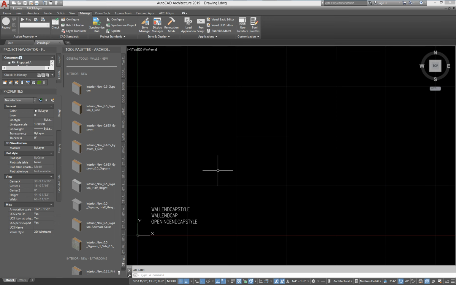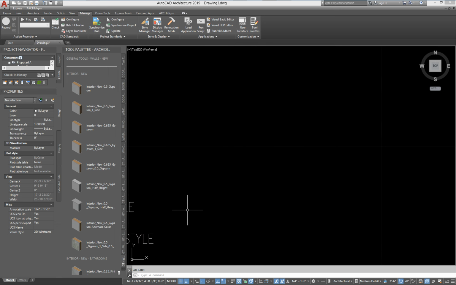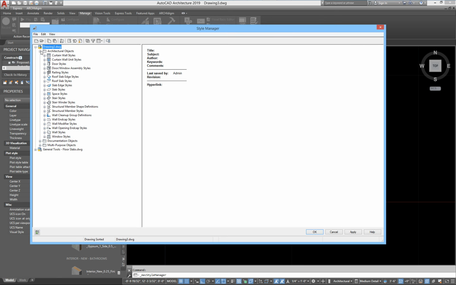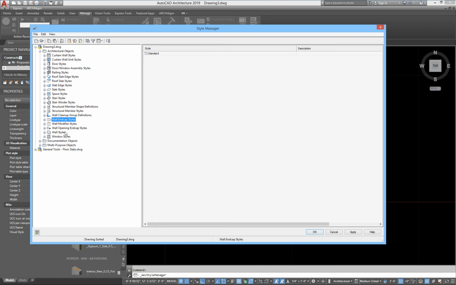I have some commands on my screen written. I'll zoom in here. You should know these commands. If you don't like to type, two of those commands can be acquired through the style manager, and wall end cap will also get you to wall end cap styles. So you really just need to know these two commands right here. If you want to get them without typing, you go to Style Manager, Architectural Objects, and you will see here wall end cap styles and wall opening end cap styles. So we're going to discuss those, the differences, and how to make them.